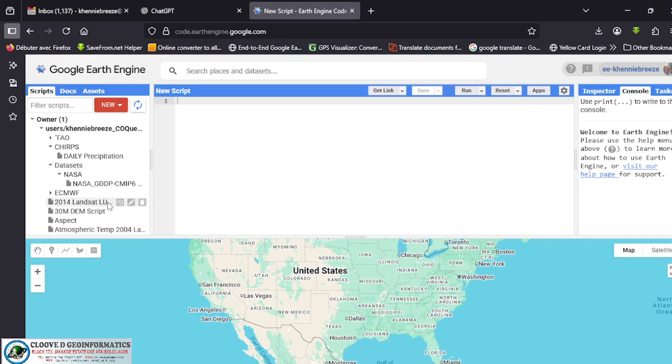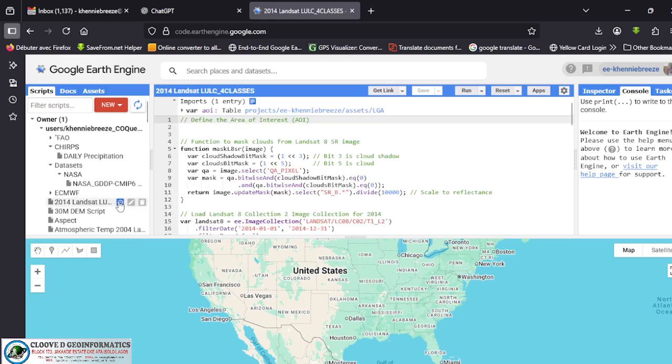The code is ready. Now, what we're looking at is 2014 land use land cover. We are going to generate 4 classes. The first thing is we are going to import our AOI, that's area of interest.